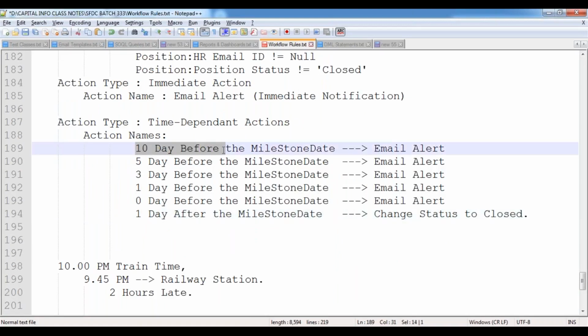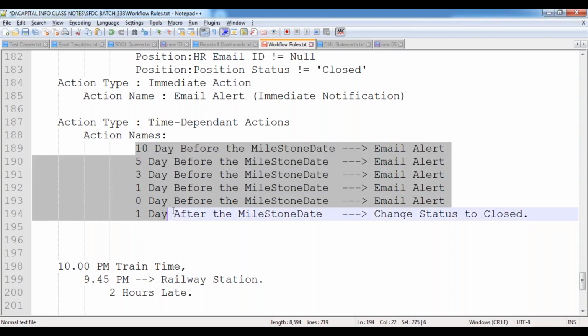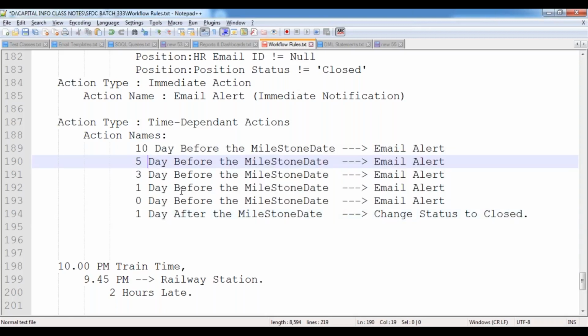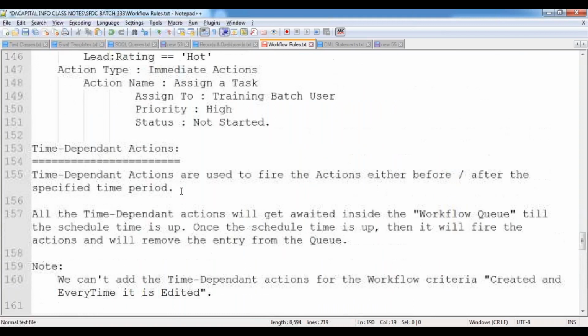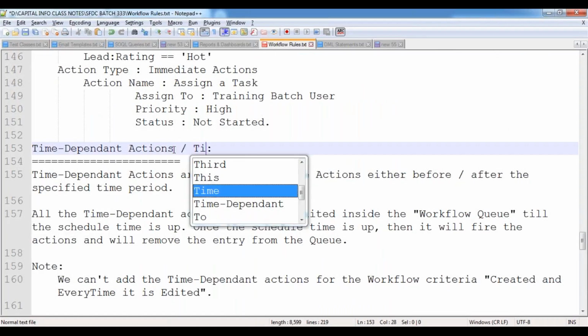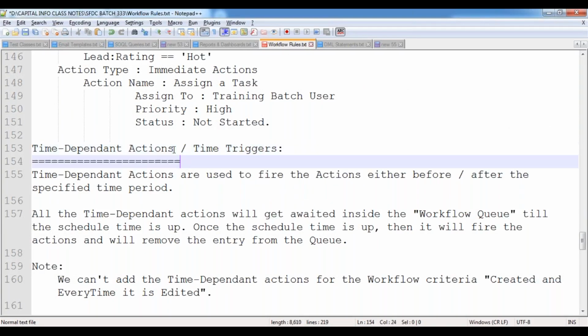10 days before that milestone date, 5 days before, 3 days before, 1 day before. These are called time triggers. That means these are the times on which it is triggering some actions. It is firing some actions based on these particular timings. So time dependent actions are also called time triggers in Salesforce.